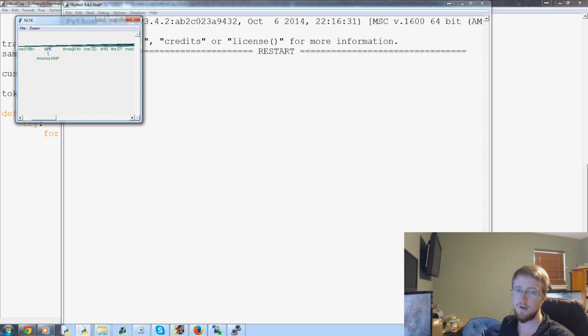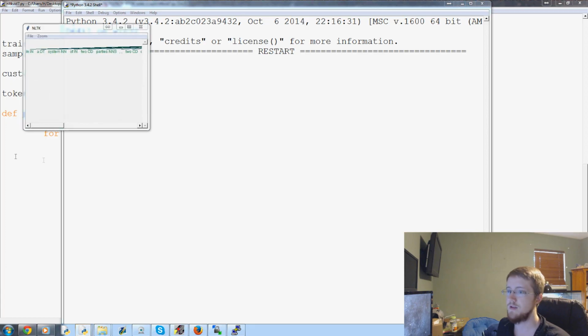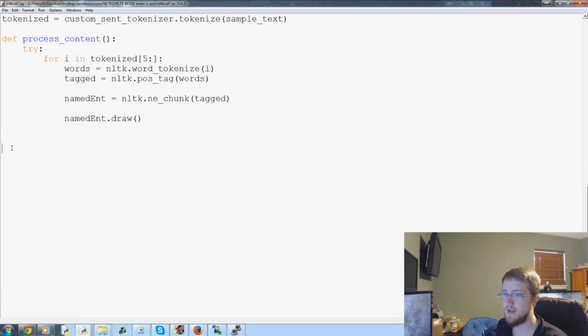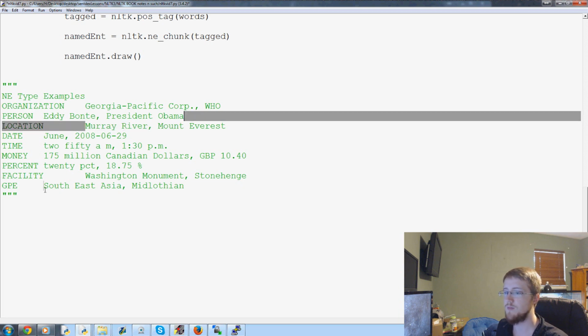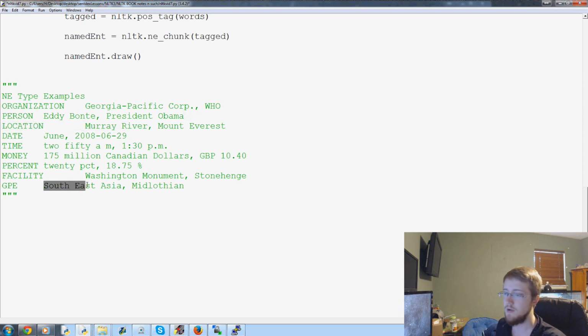And before we go any further, I probably should show you guys what these words even mean. So here are, I'll just paste them right in here, these are named entity type examples. So you can have an organization, a person, location, a date, time, money, percent, facility, GPE. This is just geographical kind of location-ish. So this would be a location, but this is more like a general location. So anyways, those are the types.